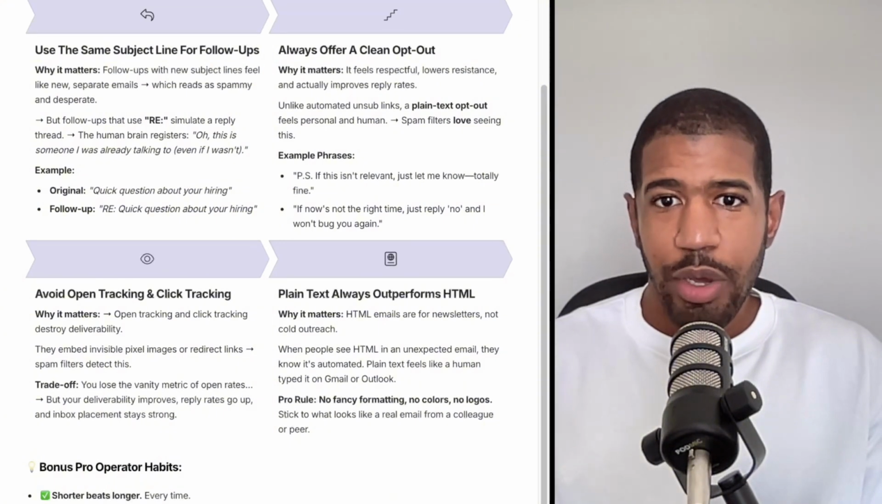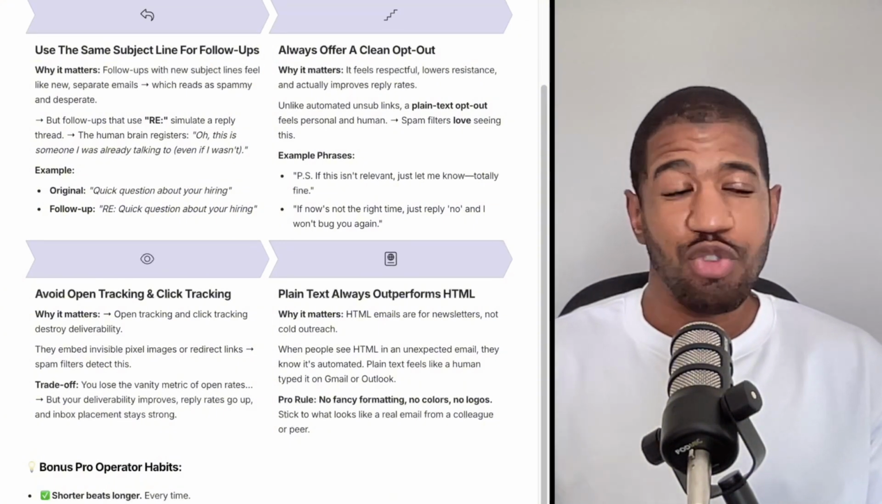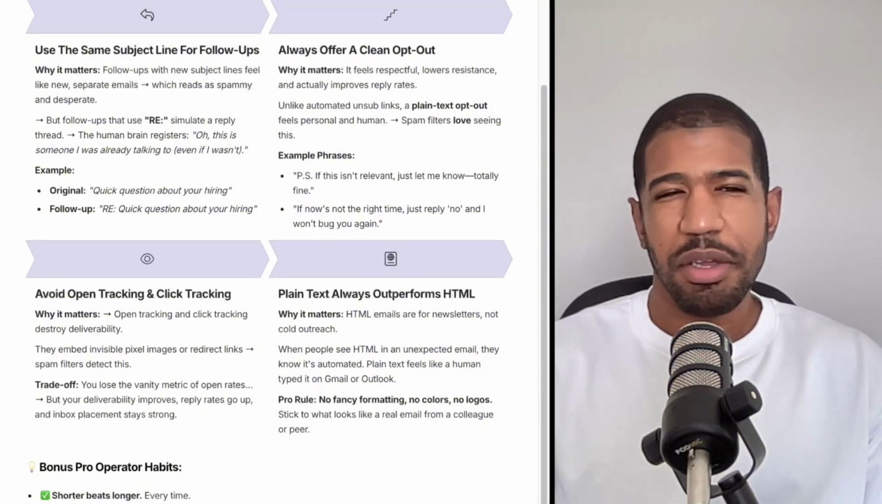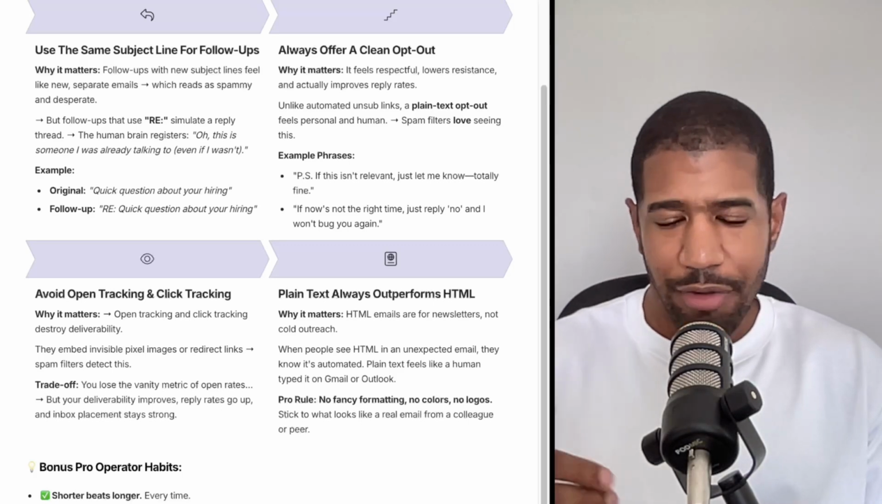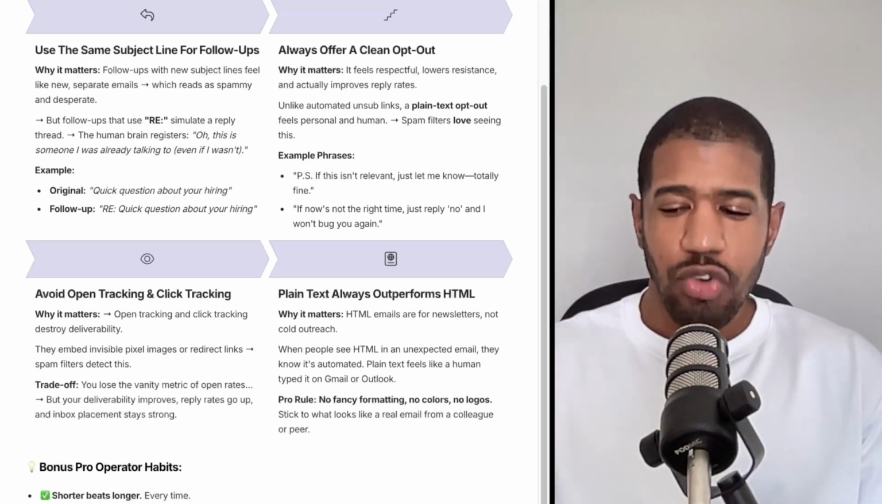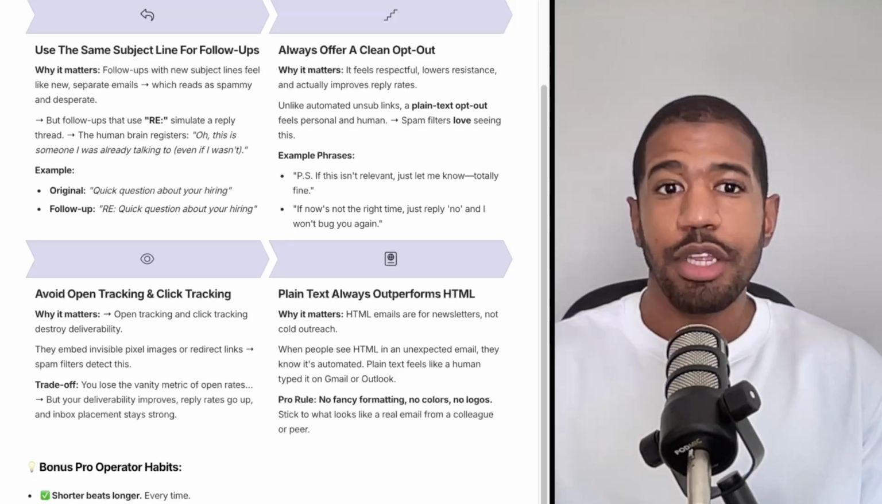Another thing is to avoid open rate tracking. You may do that just in the beginning just to see where you're at, but it really doesn't matter. If you're going to turn it off anyway, don't do it because it hurts your deliverability, like we mentioned before.